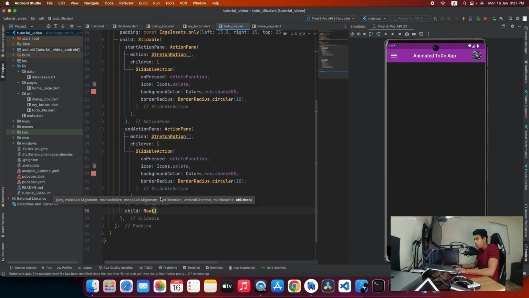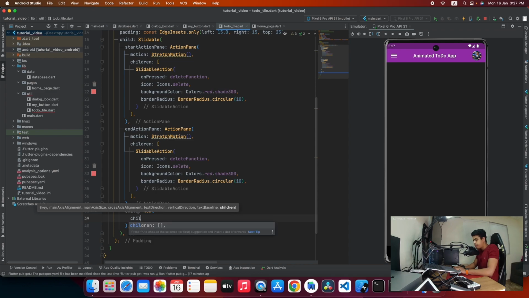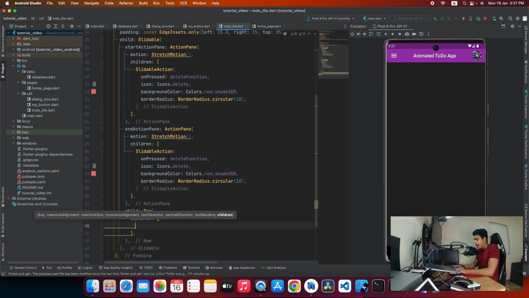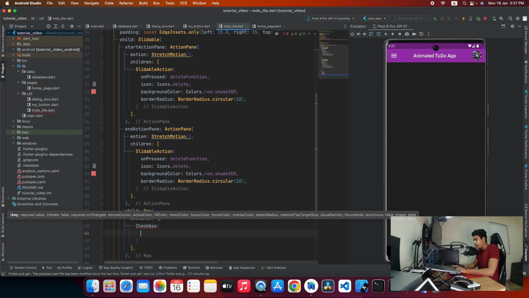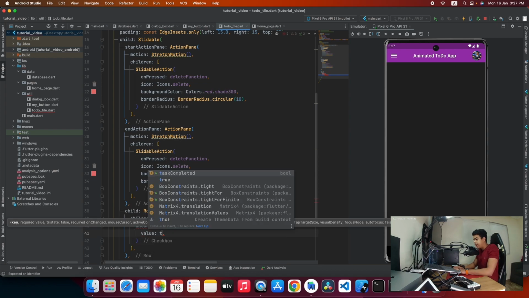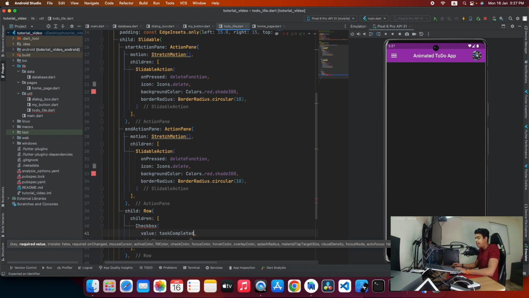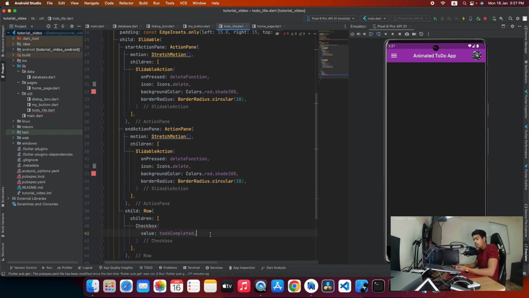Alright, let me just go and drag it. Okay, in this row we will have children, and the first thing we would like to display is a checkbox, as I've shown you in the intro. The checkbox is going to have a value, the task completed variable. Whether it is true or false, it's going to change the animation of the checkbox. After that, we'll have onChanged. When the user clicks on it, which function will be called? The function that we have created above with a boolean value, that is onChanged, we will be calling right over here.